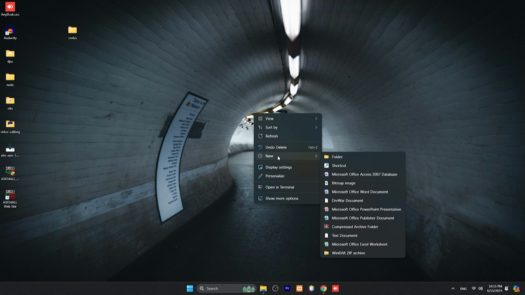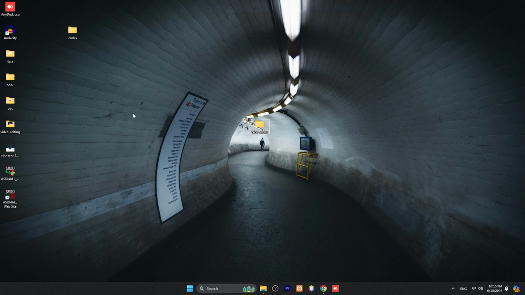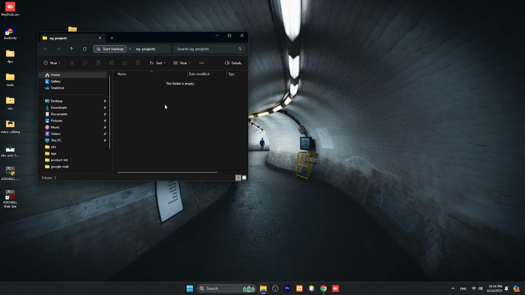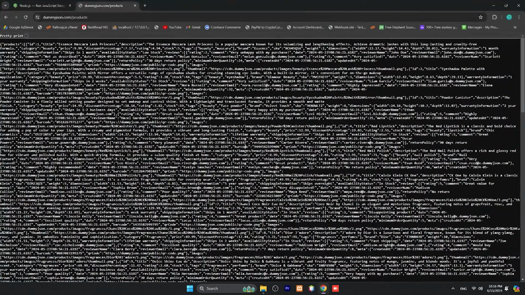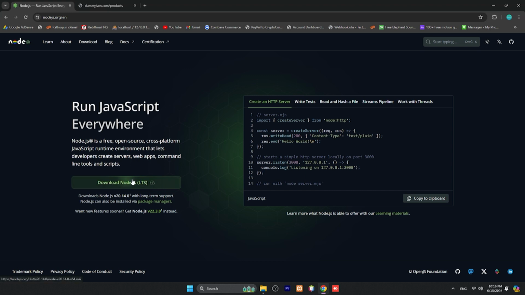for Angular. This is a new folder. You can create a new folder and you can rename it. This is the ng projects. Then we need two things. First is your system must have Node.js, so you can install it. Second is you have to install Angular CLI, command line interface.